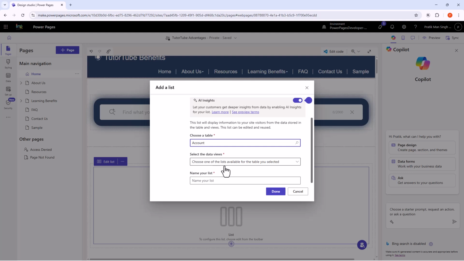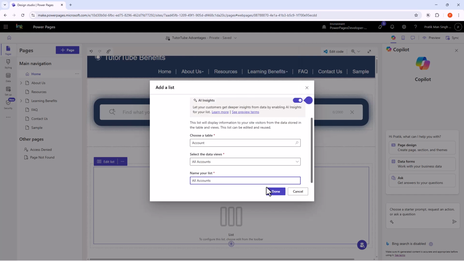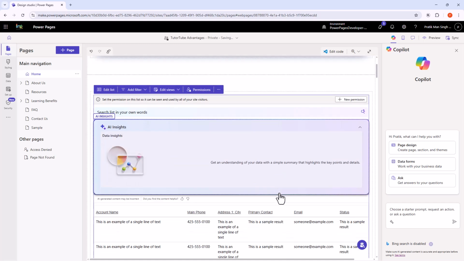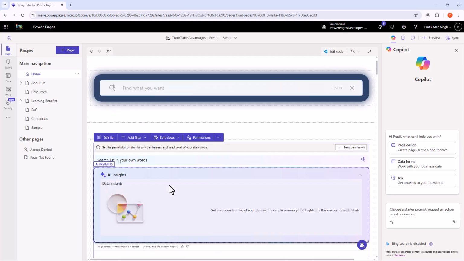Let's say, for example, I'm going to go to accounts right here, and then I'm going to go to all accounts right here and then display this list. So I'm just going to go ahead and select this and press OK. And what happens is that it'll simply go ahead and bring in this list right here just like this.